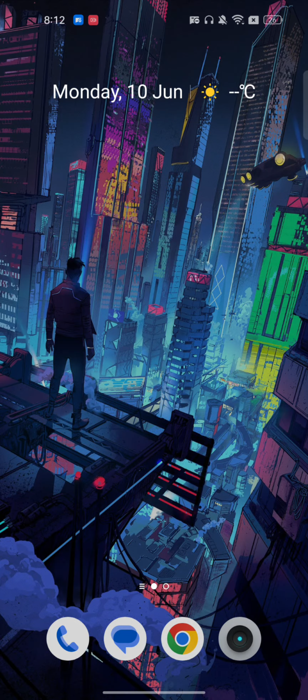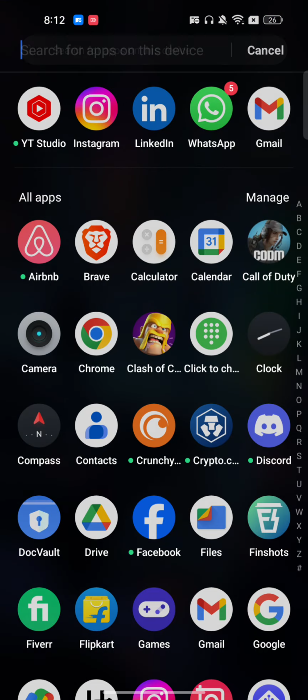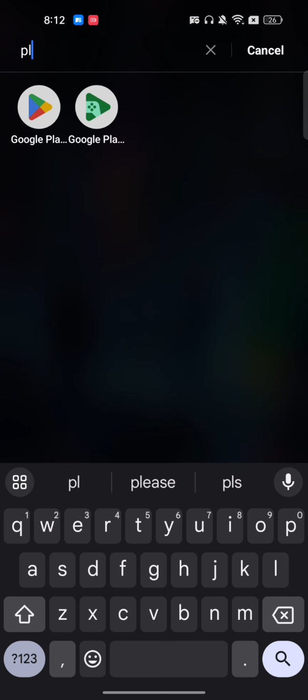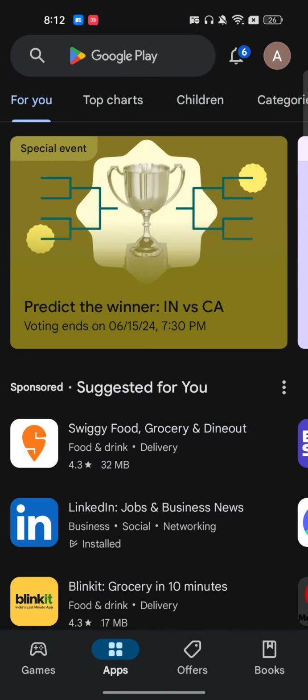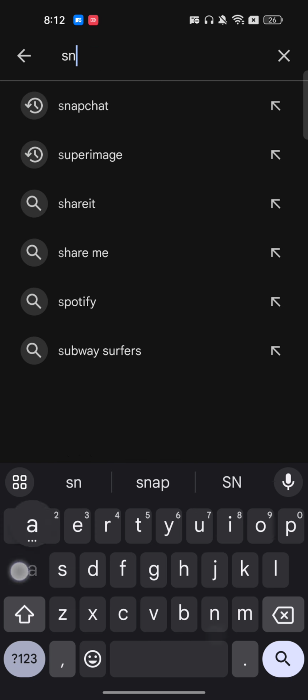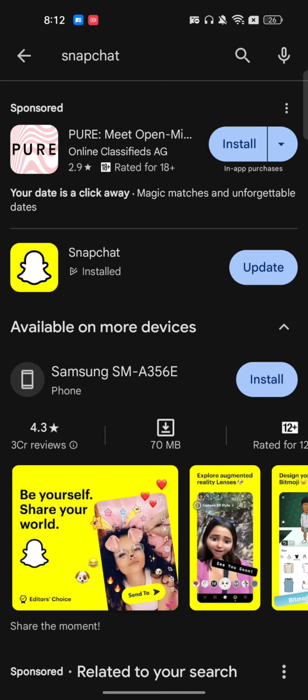Hello everyone, in this video I'm going to show you how to use AI snaps on Snapchat. So this is a new feature, so you have to just go to Play Store or App Store and make sure you update your Snapchat, then only you will be able to find this feature, right?